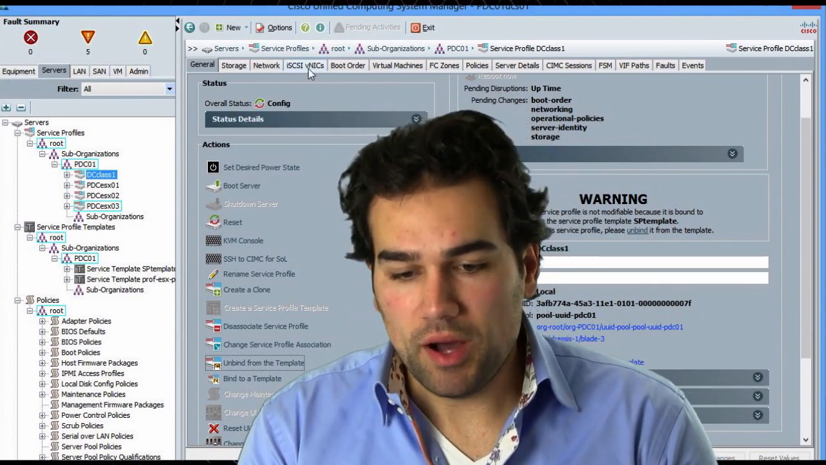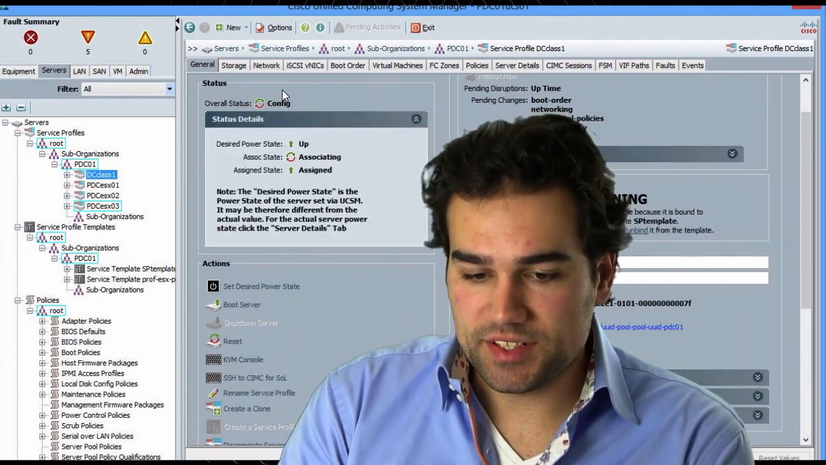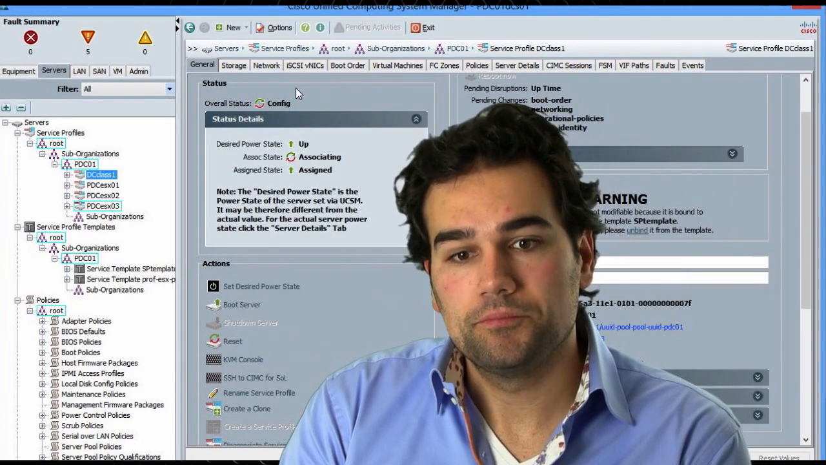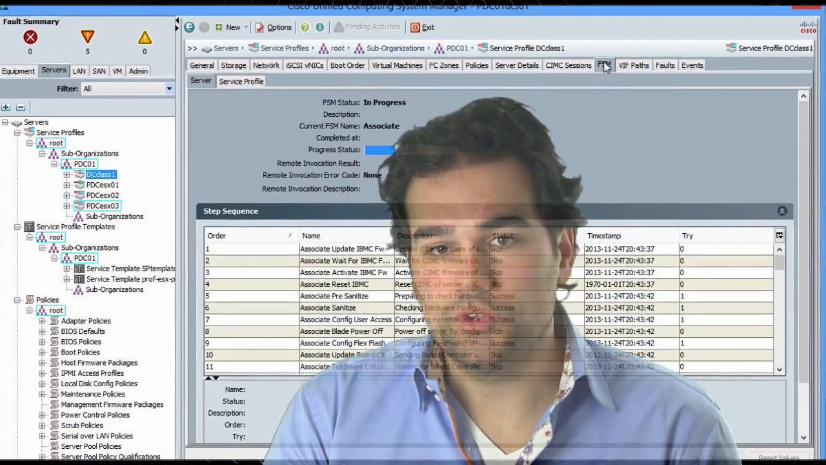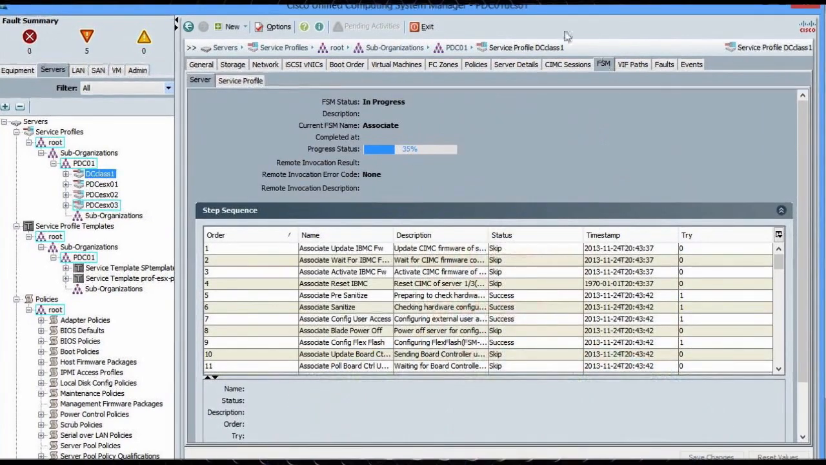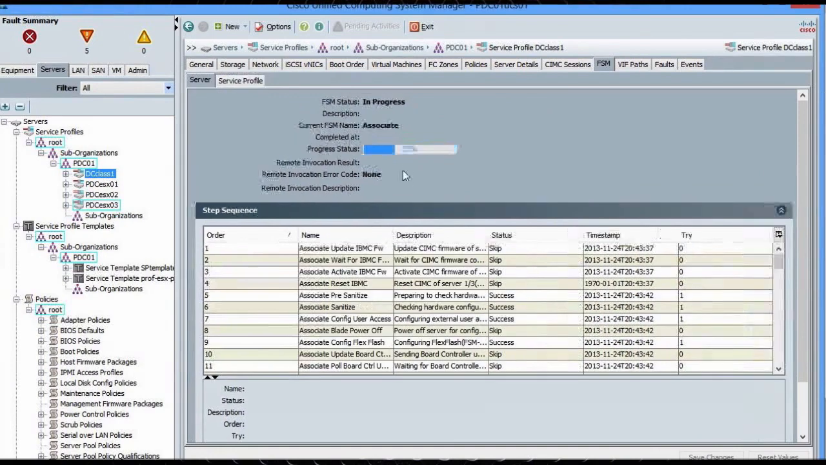And now we can monitor that. We can monitor the association in two ways. It says a status is configuration here, but I can also manage that through the FSM tab. In the FSM tab, I can see the status of my service profile association.